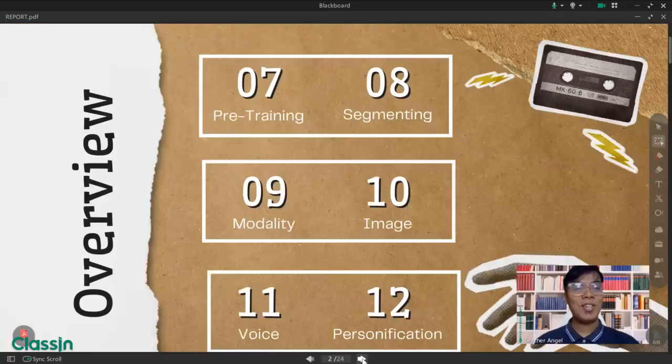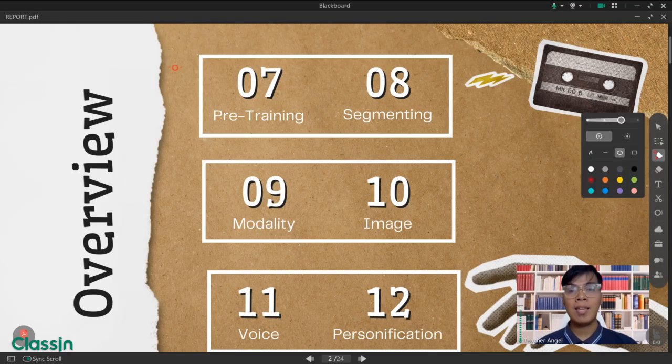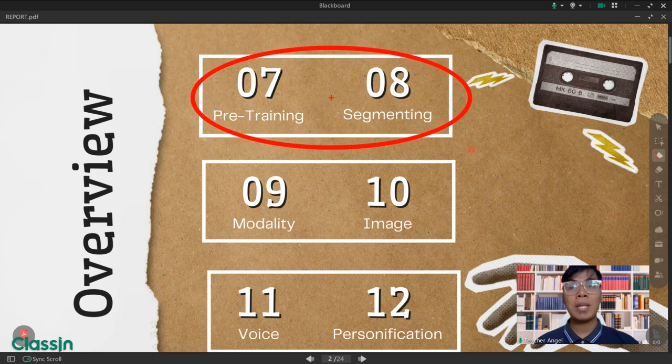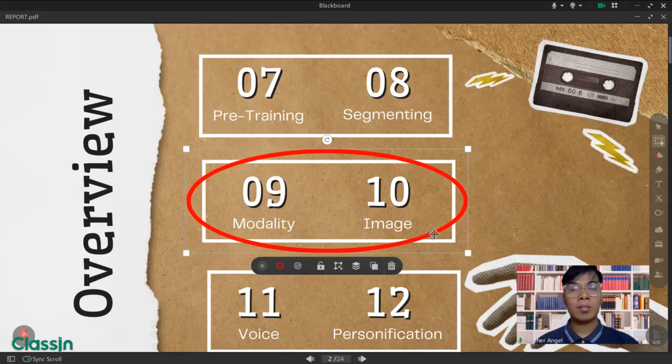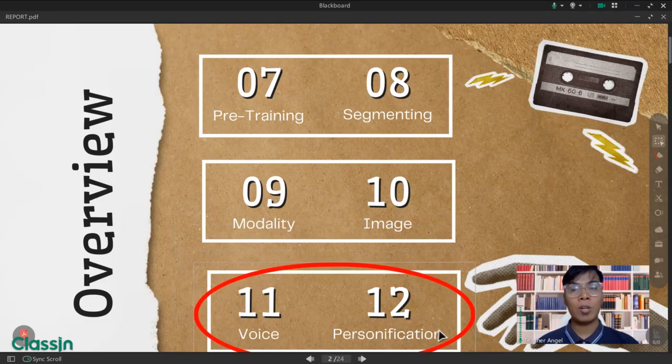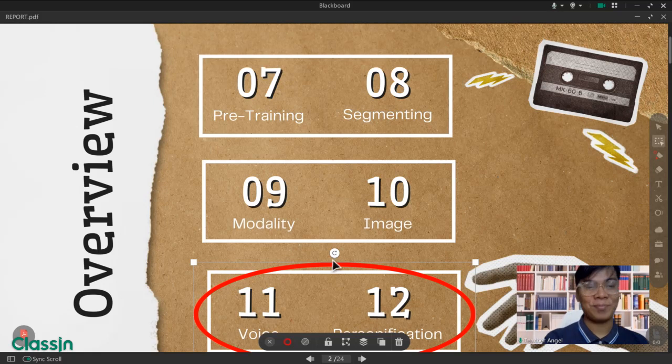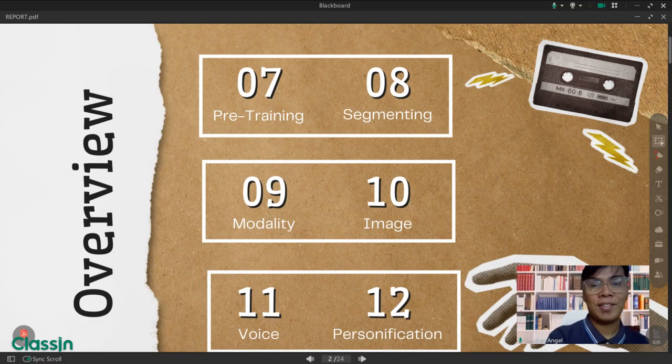Just to give you an overview of the three videos: in this video, I will be talking about the pre-training and segmenting principles. The next video will be talking about the modality principle and image principle. And the last video will be talking about the voice principle and personification principle. So let's begin.